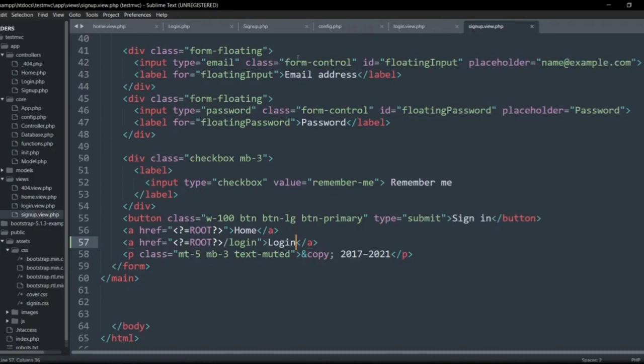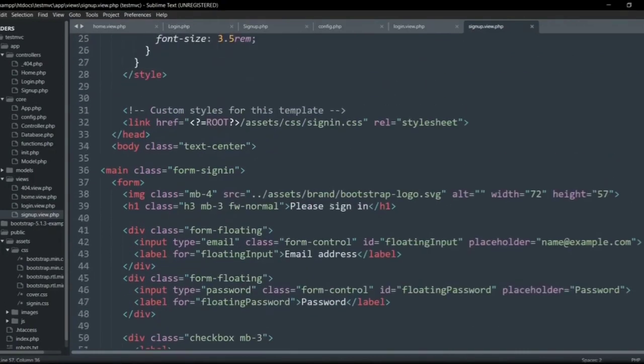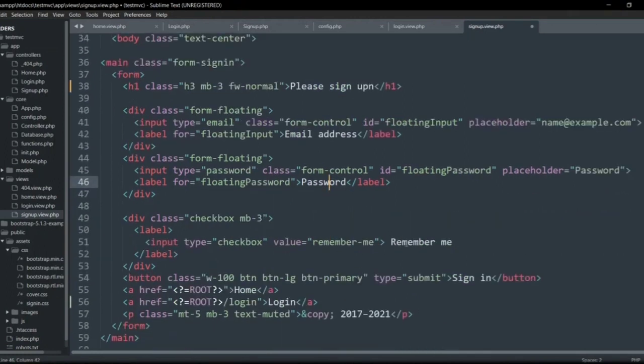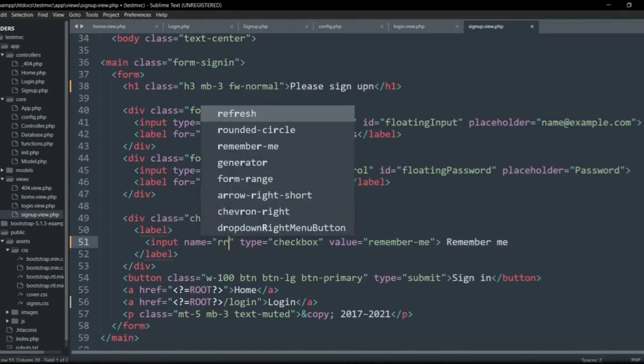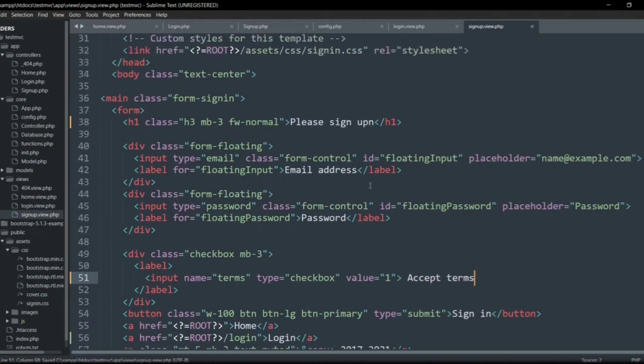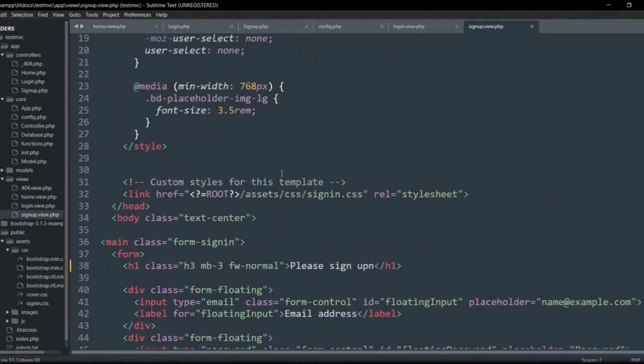So let's quickly add a sign up situation here. So please sign up. You can remove the logo. So there's email address and password. So I just want a simple thing. And then remember me here. I'll name this one remember. No, actually, I'll name this one terms, or accept the terms. Value can just be 1, doesn't matter. Accept terms and sign in. What else?